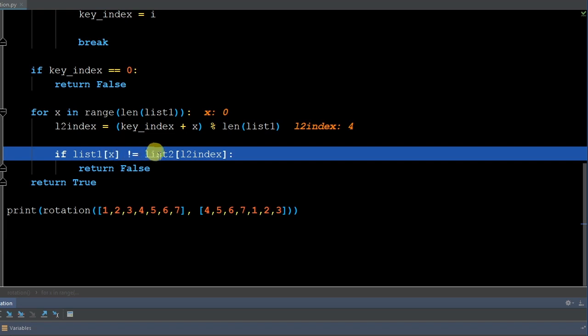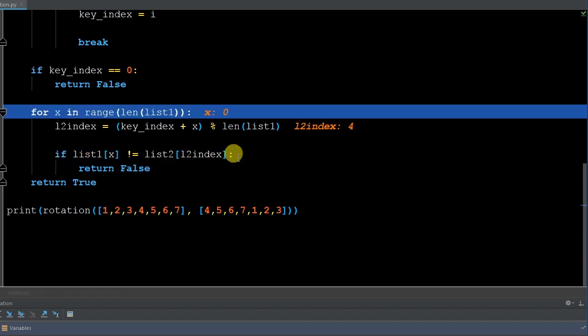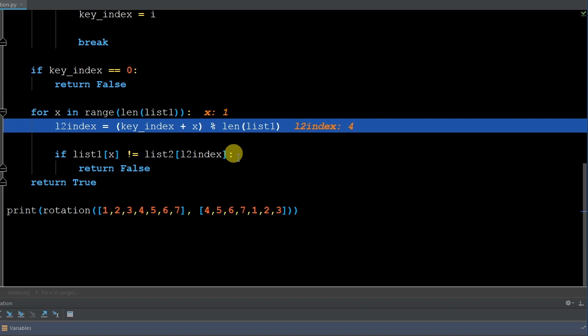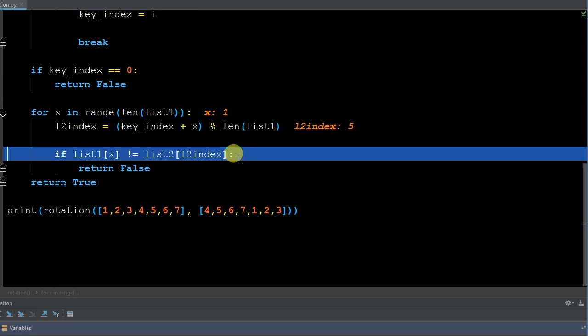If list1[x] does not equal list2[L2 index], and right now it does not... the index position 0 is 1, and the list2 index position 4, 0, 1, 2, 3, 4, is 1, and 1, so it does match. If they don't match, return false, but they do match. So now it's going to go to the next one. X is going to be 1. L2 index is going to have to go up to 5. So now it's checking the value at index position 1, which is 2, and list2 index position 5, which is a 2.